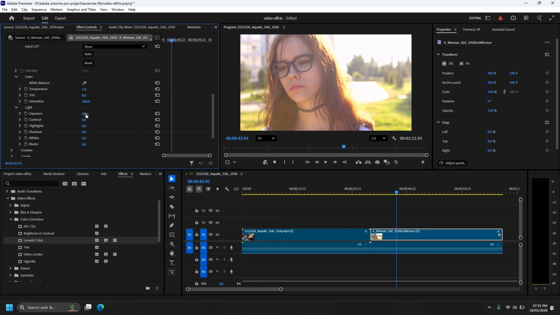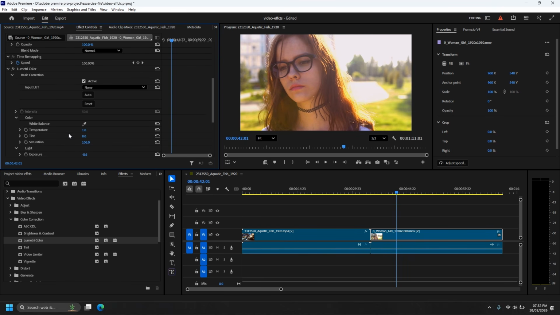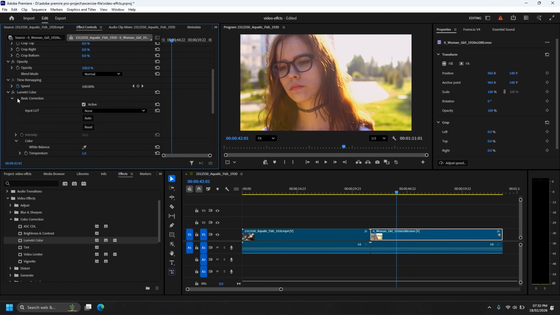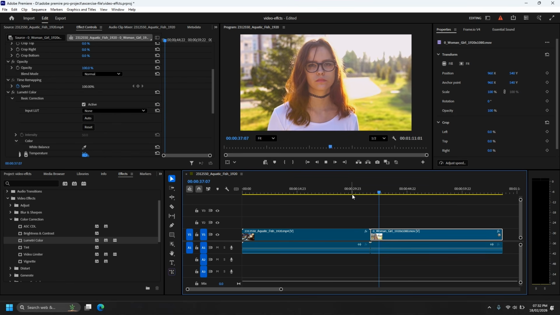under light controls, exposure, contrast, highlights, shadows. These controls help you balance and enhance your image. Let me show you before and after clip.